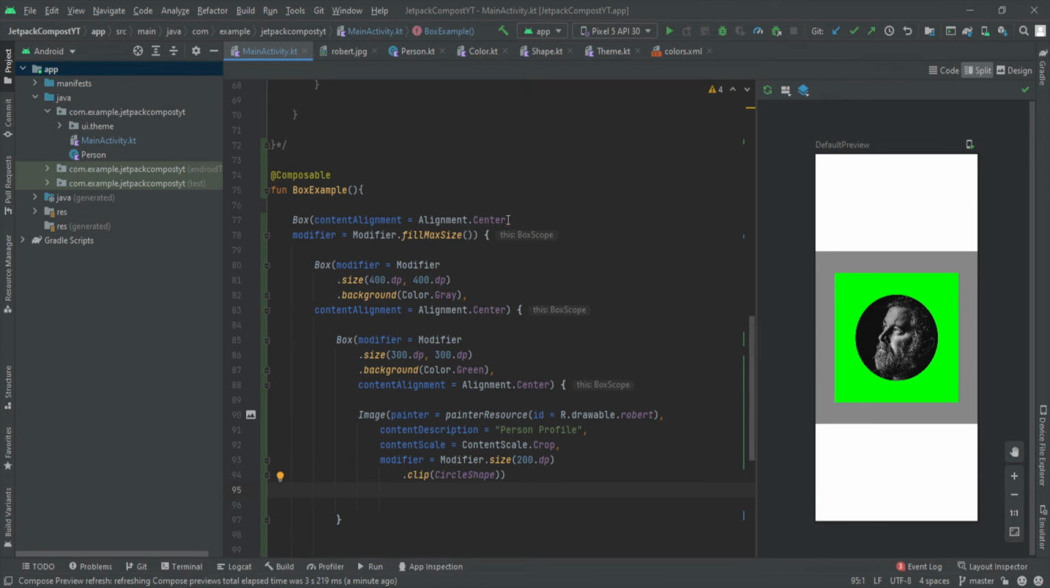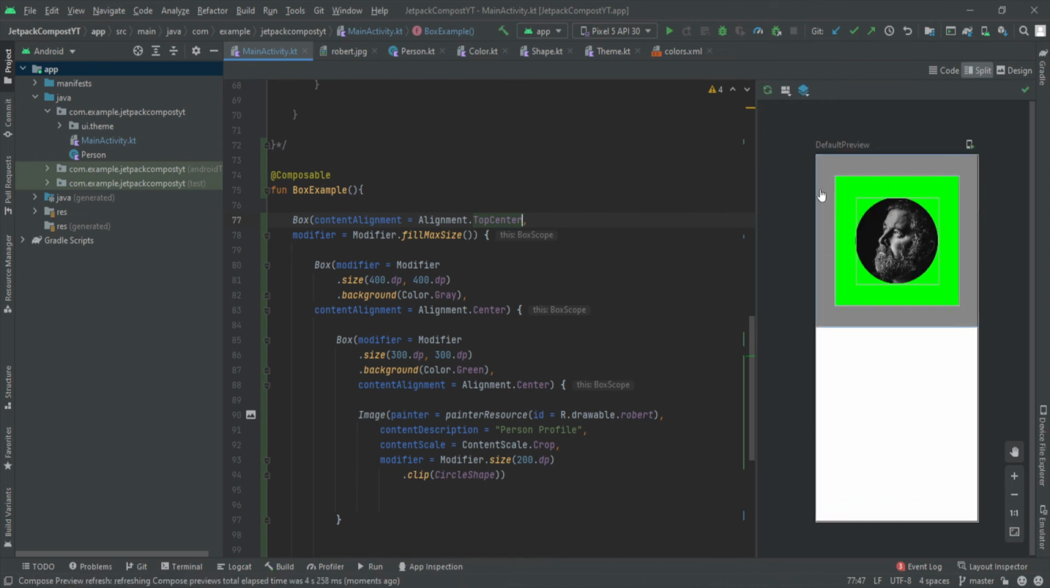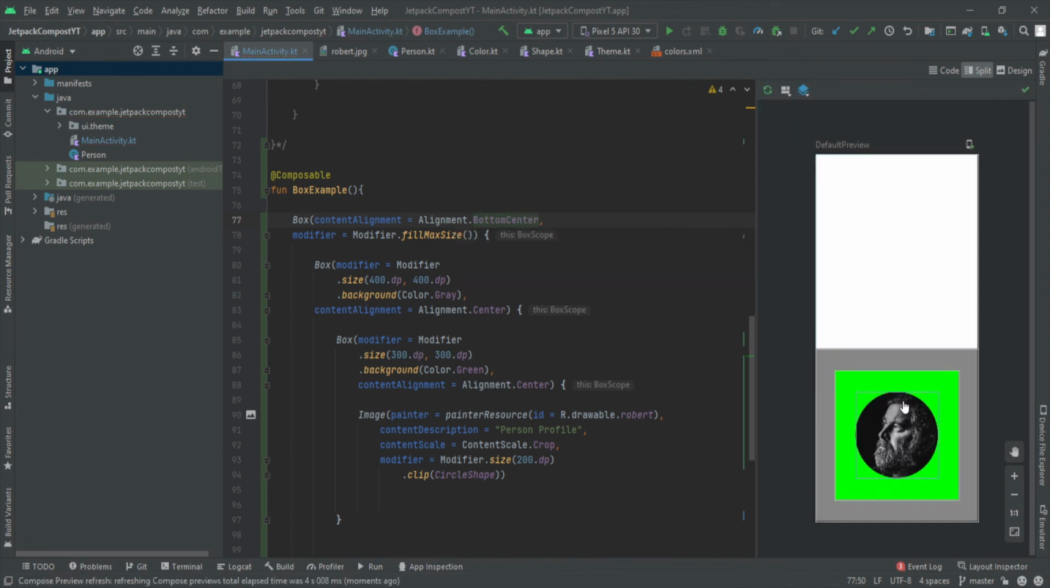So now let me just use this alignment to top center. So what happens if I just set the alignment of this parent thing to top center? Now all these things should be aligned to the top of the parent, right? So you can see this gray box has been moved to the top, and so do its child nodes, right? Similarly, if we change it to bottom center, now it should go to bottom. Here you can see that.